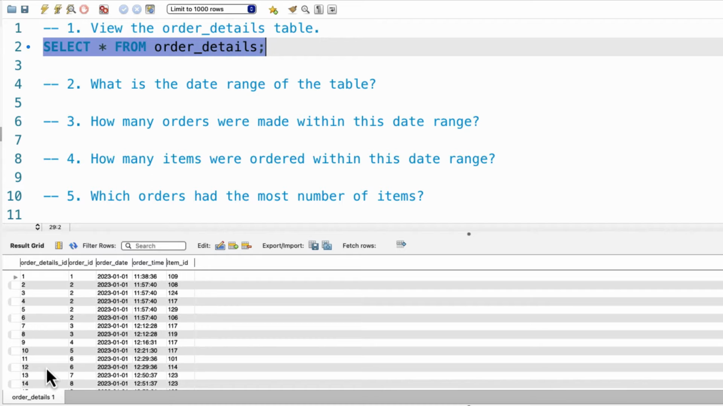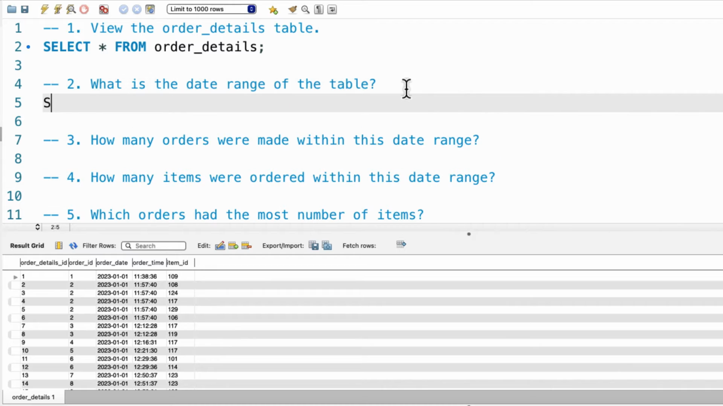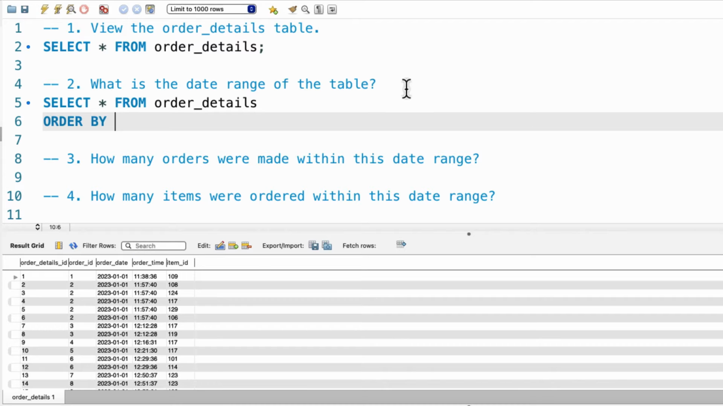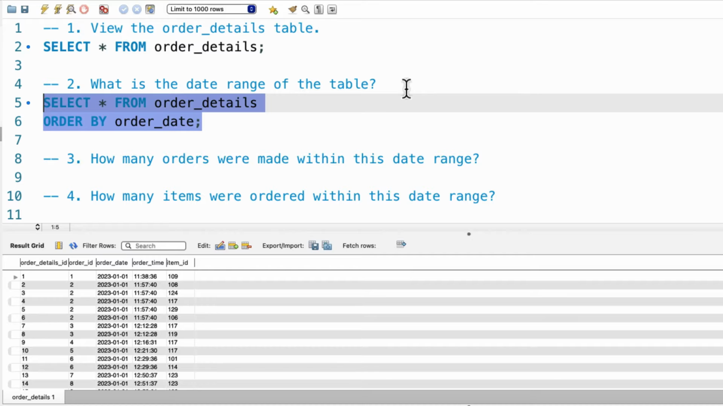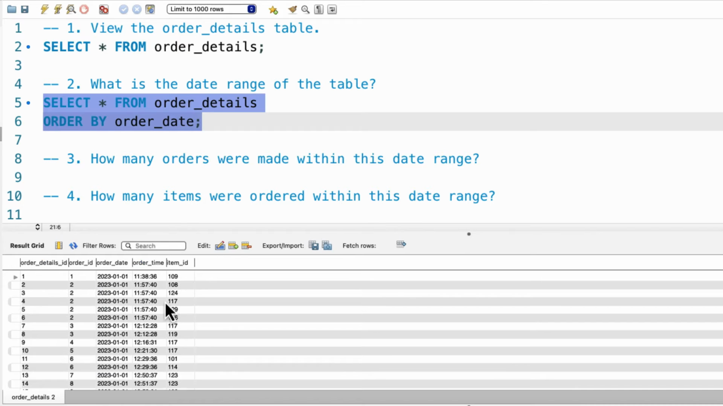Okay, so we have a general idea of what's happening with this table. Now let's dig into it further with some of these questions here. So our first question is, what's the date range of this table? To figure that out, I'm going to do a select all from order details, and then I'm going to order by order date. And if I do a Command-Shift-Enter, you can see that my lowest order date is January 1st, 2023.